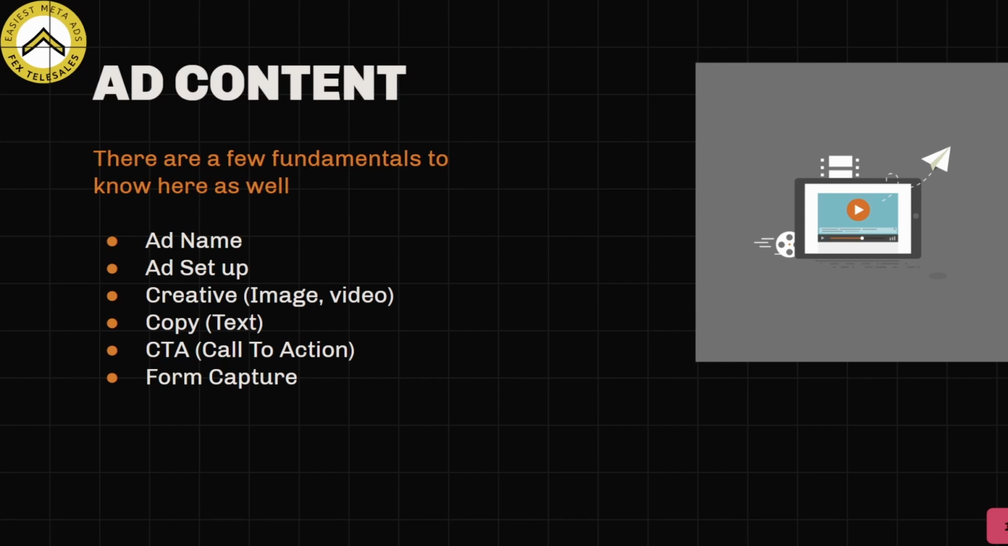What are we going to name the ad? Just internally so that we know how to discern between ads, right? Ad setup, creative, what that means, right? Creative just is the image or video you're going to use, or carousel, whatever it is, right? So the copy, meaning the text. What kind of text are we going to entice them with? Or, fear is a big one, or fear of loss, right? Missing out on an opportunity, right?